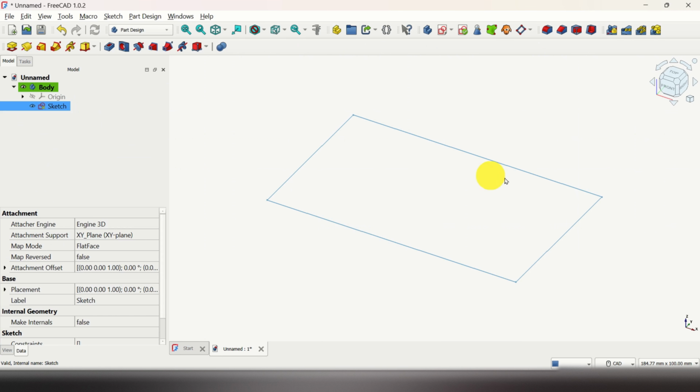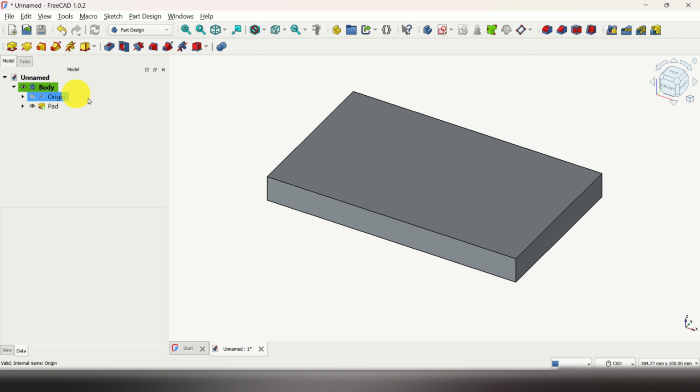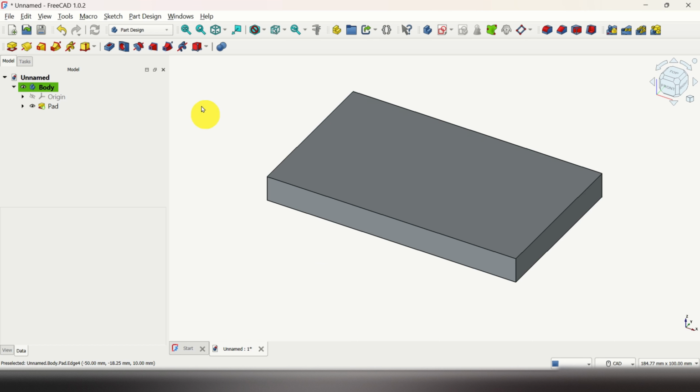Click on Close, and then let's extrude this sketch by clicking on Sketch, and then let's click here to extrude it. Make sure that the extrusion distance is 10, and click on OK. And voila, here's our surface. On top of this surface, we will engrave text.